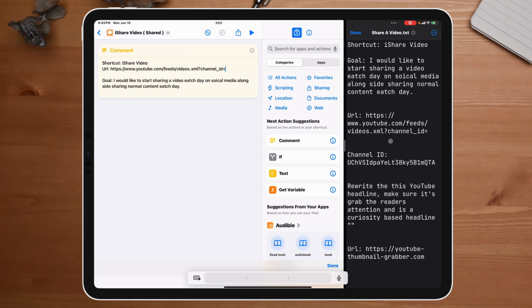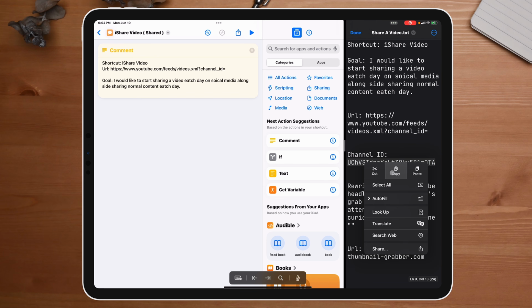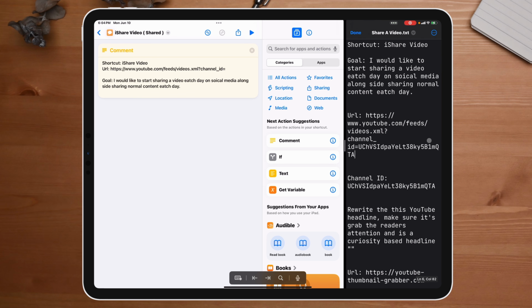I'm going to put it together over here in my notes. So I could just grab this, copy it, and I can come up there and I can paste it in. And now you can see this is how it will look.